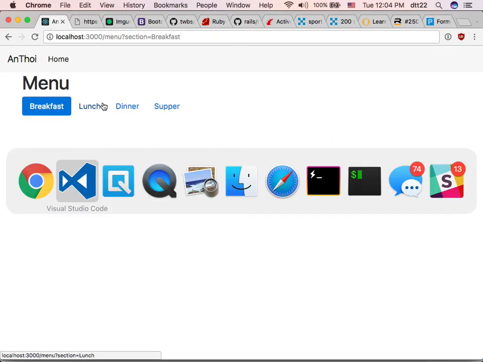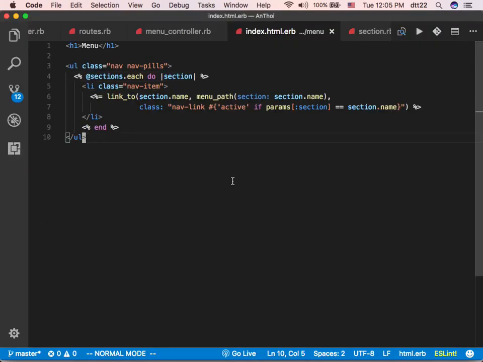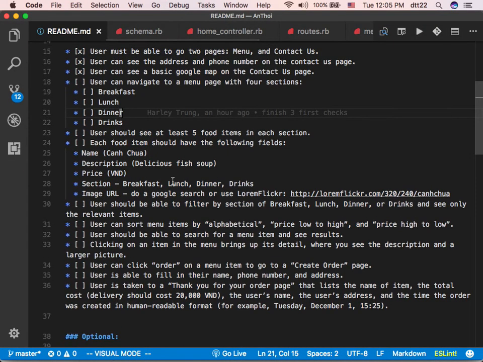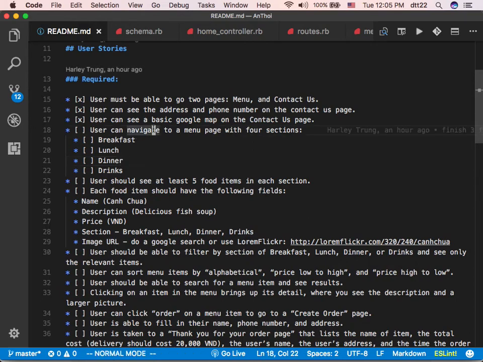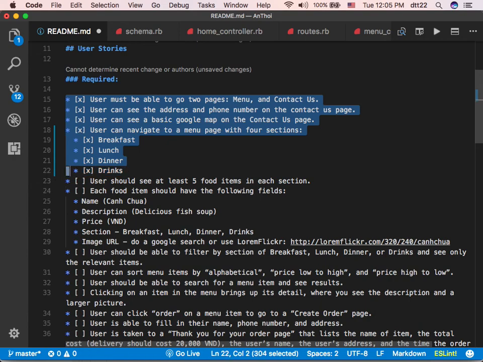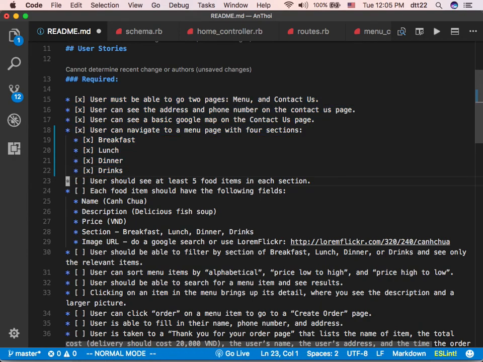Back to our app. I think we did finish though, and then we can break for lunch, which is this guy. User can navigate to menu page with 4 sections. So I finish, right? The next one here, we can continue that tomorrow. But with what we've learned so far, you guys will be able to do today's lab. Okay?